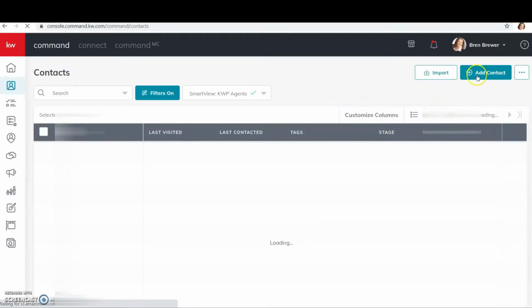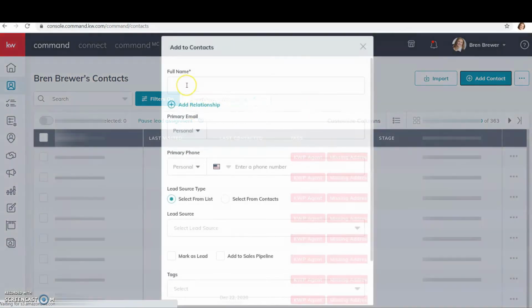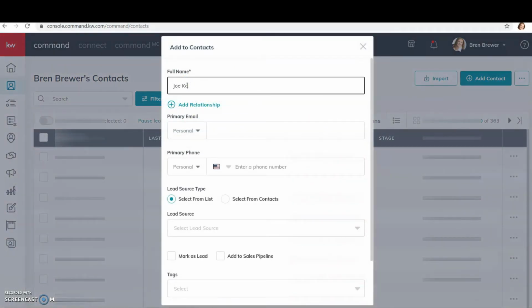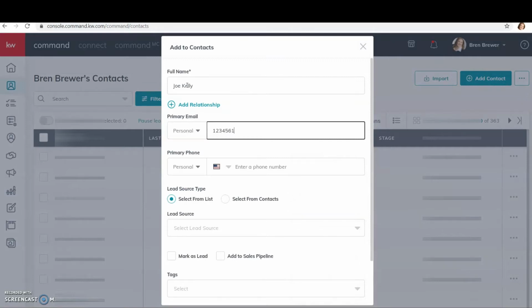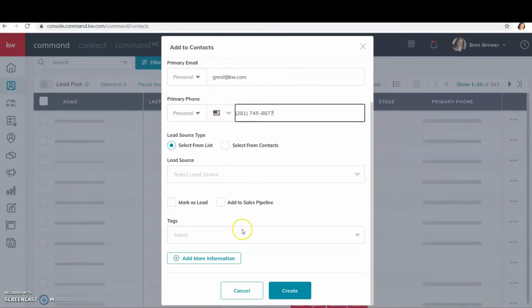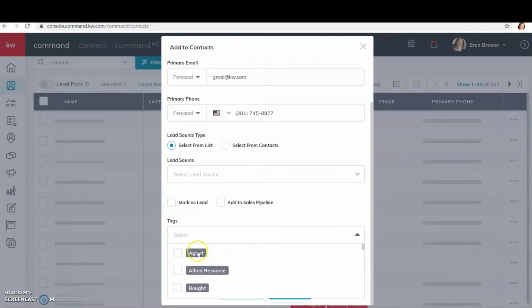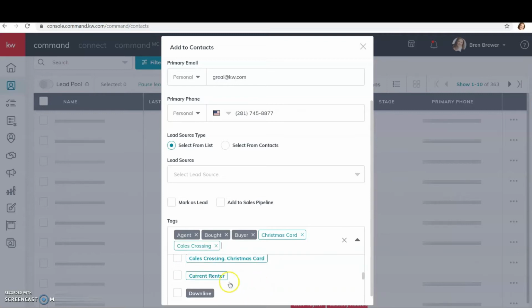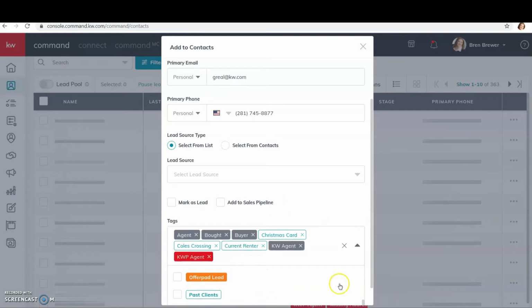And then we are going to click Add Contact. And then from here, you can type in all the information you might need. Email, phone number. And then you want to scroll down and click through here and add tags. So if this person's an agent, you want to click anything that you might want to organize this person by. And just keep on tagging and tagging.